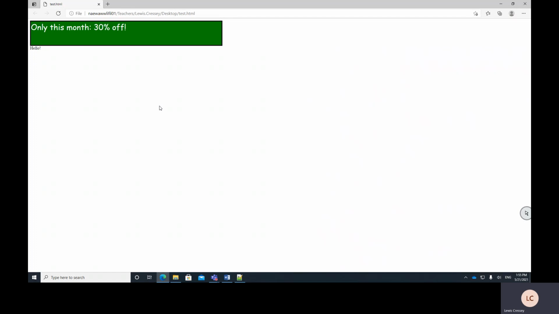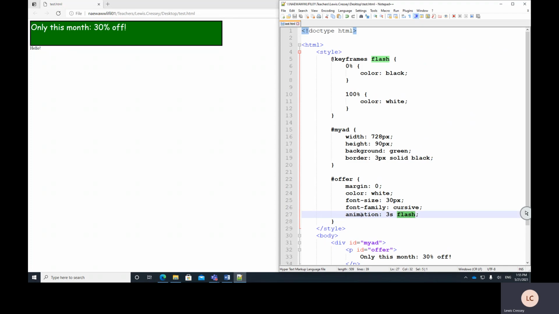Now this animation only plays once. So once the text has become white, it won't go back to black again. Now I want it to go from black to white and then white to black and keep going back and forth between them. And there's a special word you can add here to do that. So what we put is alternate as the type of animation. This means that it plays forward and then it plays backwards and then it plays forwards.